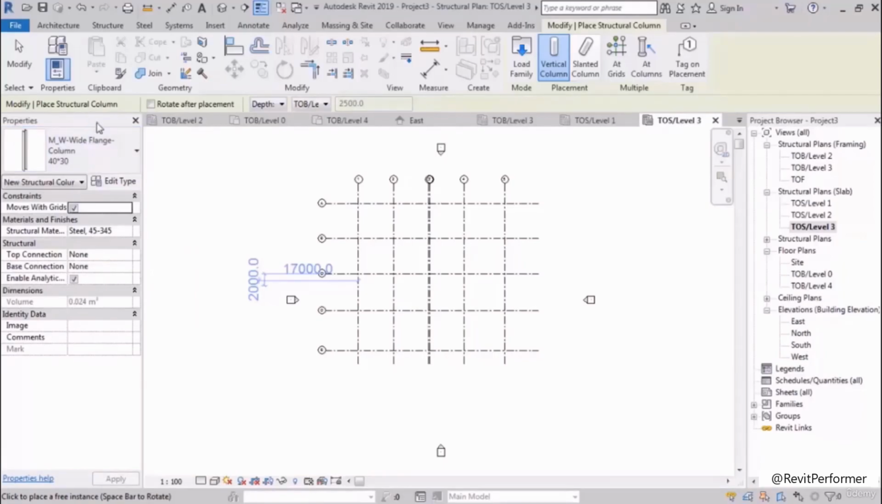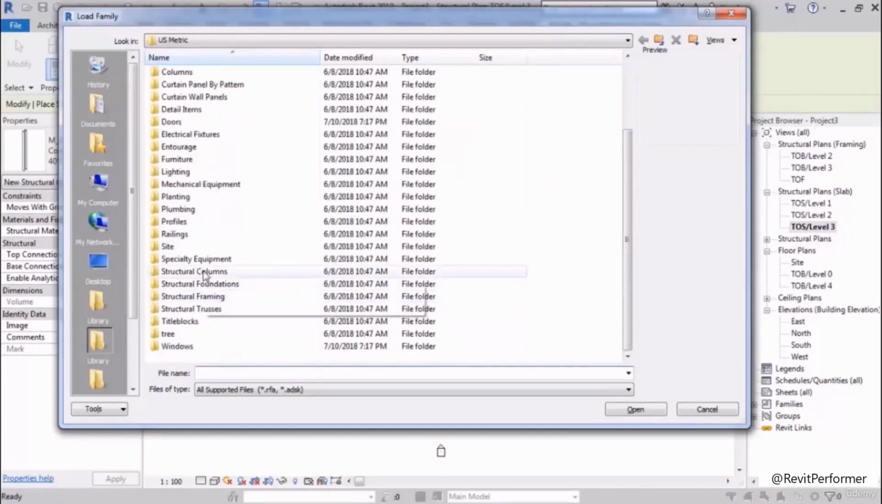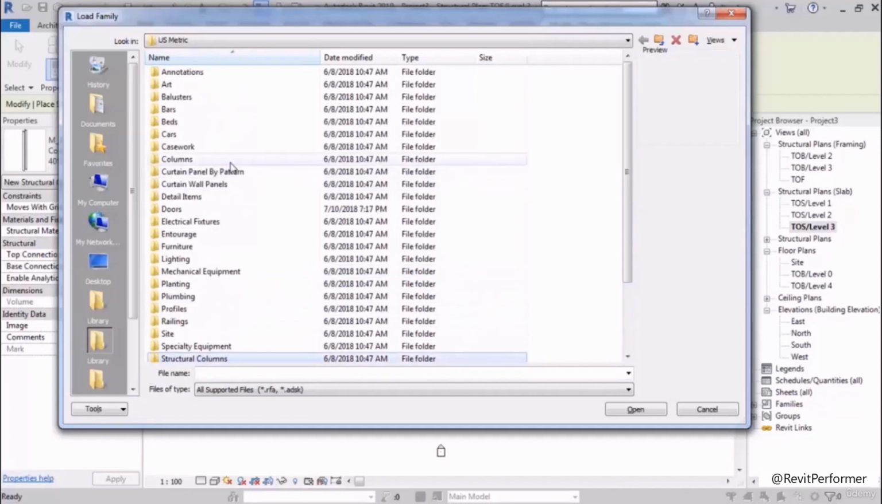Now, if I want a concrete column, what should I do? I think you know, you can just click Load Family. You go to your library and using the structural columns folder, you can select the column you want. There's a point here. They have another folder which is called Columns, just columns. In this folder, the architectural columns exist.